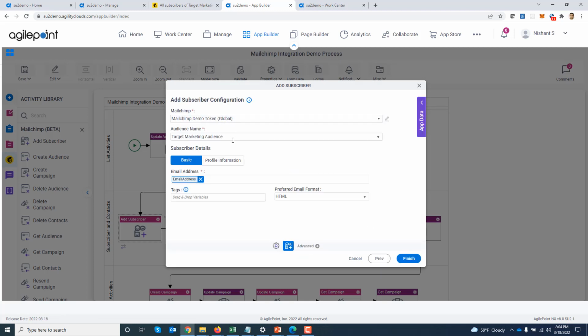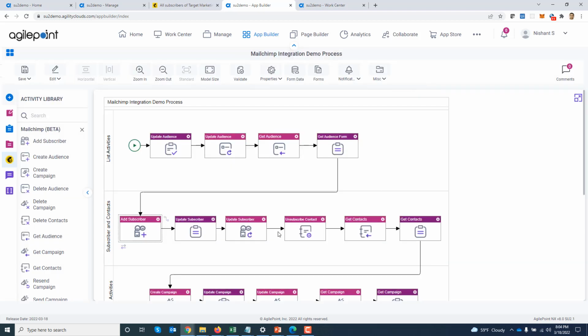Again, connect to Mailchimp, provide my list name over here. In the basic section, I can provide the new email address, any tags I want to associate with this person, preferred email format, HTML or text, and any profile information. For the initial part, I'm going to leave the profile information empty. I'm just going to register him, and then on the next form, I'm going to update the user's information.